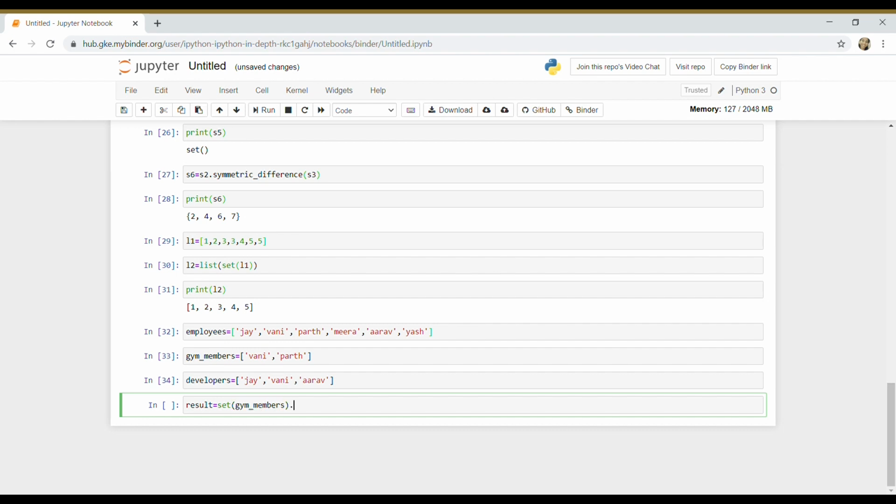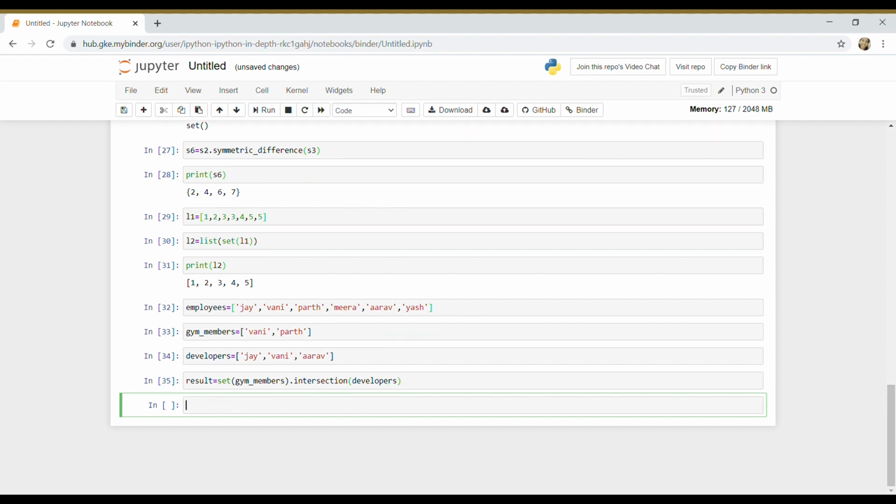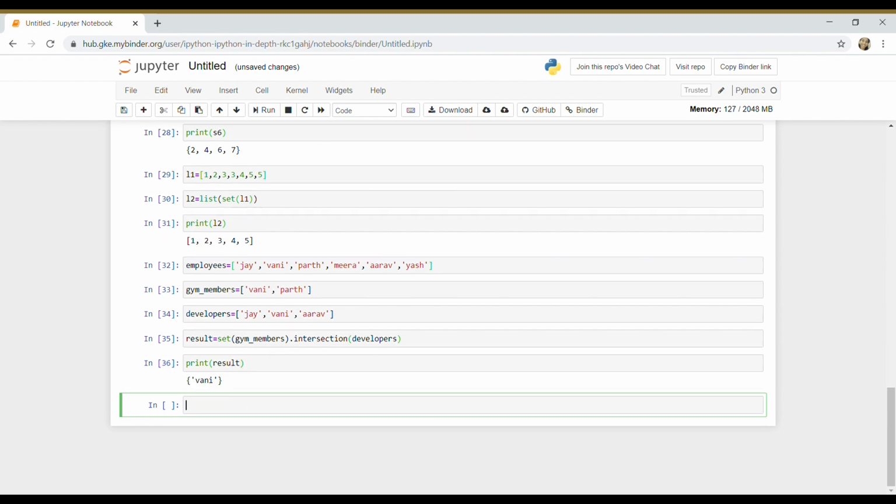For this, we should cast gym members into a set and then print the result. This gives us a list of the people who are both gym members and developers, which is only one person. Similarly, we can also find the employees which are neither gym members nor developers. For that, we can use the difference operation as follows.